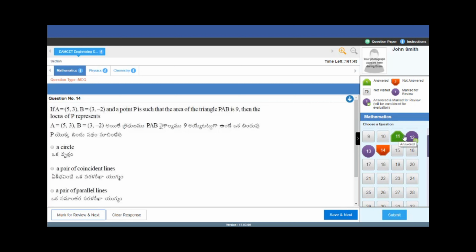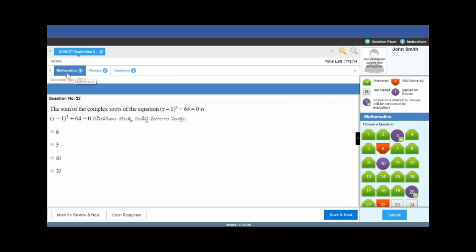However, questions which are visited but unanswered, questions which are not visited, and questions which are directly marked for review without answering them, all such three categories of questions will not be considered for the evaluation.